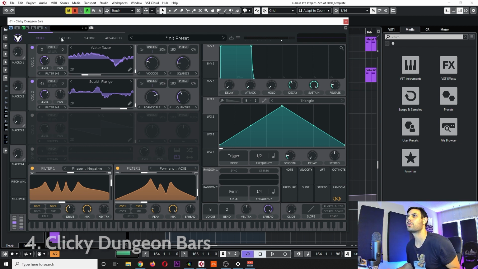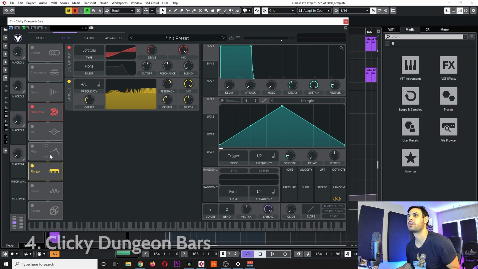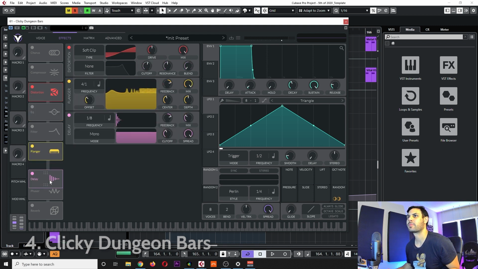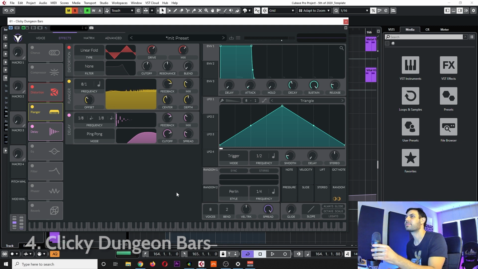And now we can go through our effects chain. Okay, on our effects chain, we're going to have a distortion, a flanger, and a delay. And yeah, let me just go over these and then I'll be right back. All right, so this is pretty much how our effects chain looks like. Let's just hear them now with the effects applied.